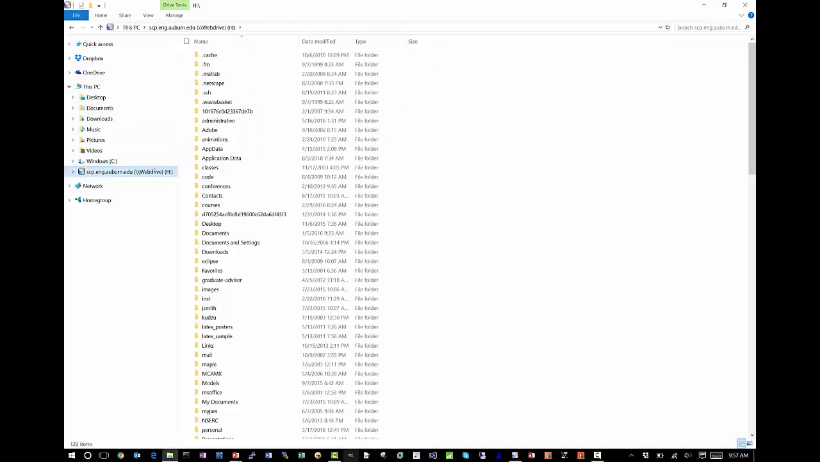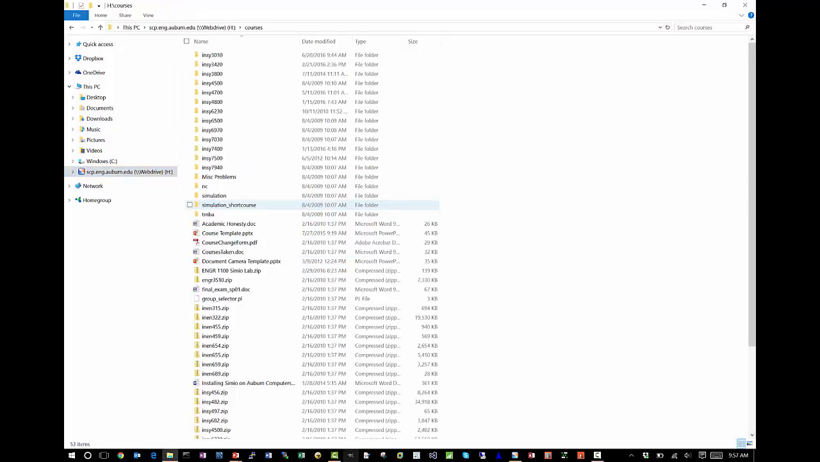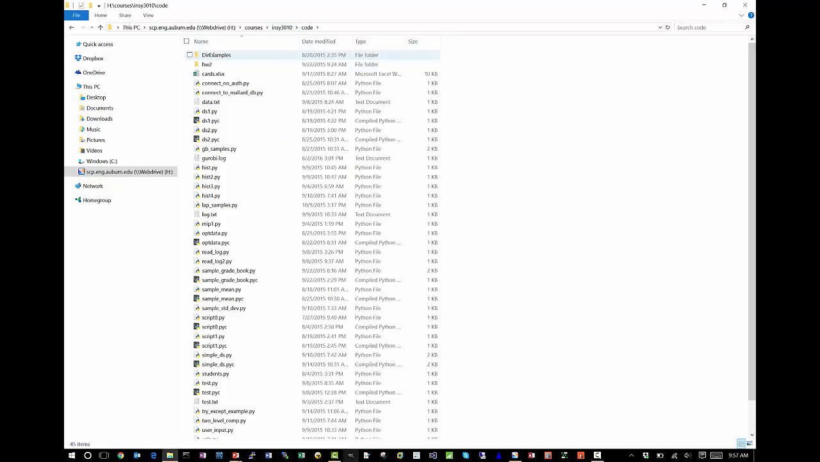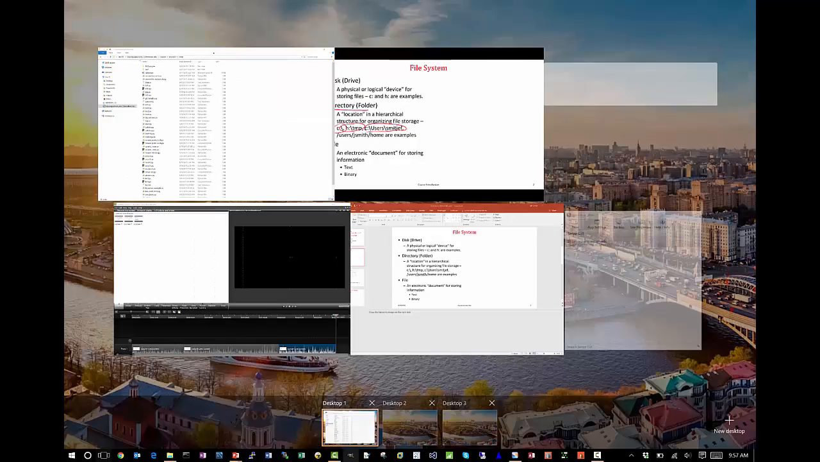If I go to my H drive, for example, I can navigate from H, let's just go to courses, 3010, which would be this course, and you can see that I have several different subdirectories under that main directory. And so I have on my H drive, the courses directory, my 3010 directory, then I can go to the code directory, for example, and we see this hierarchical structure.